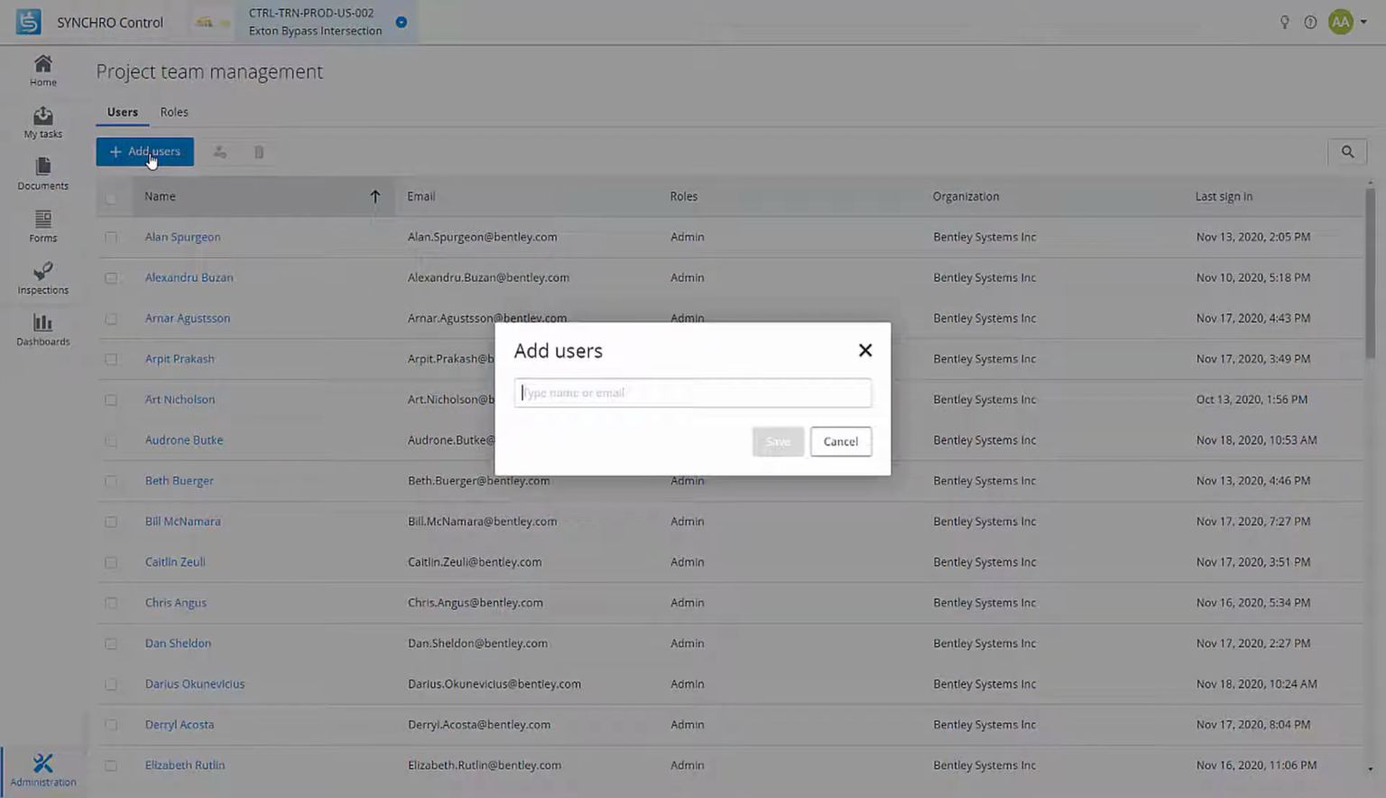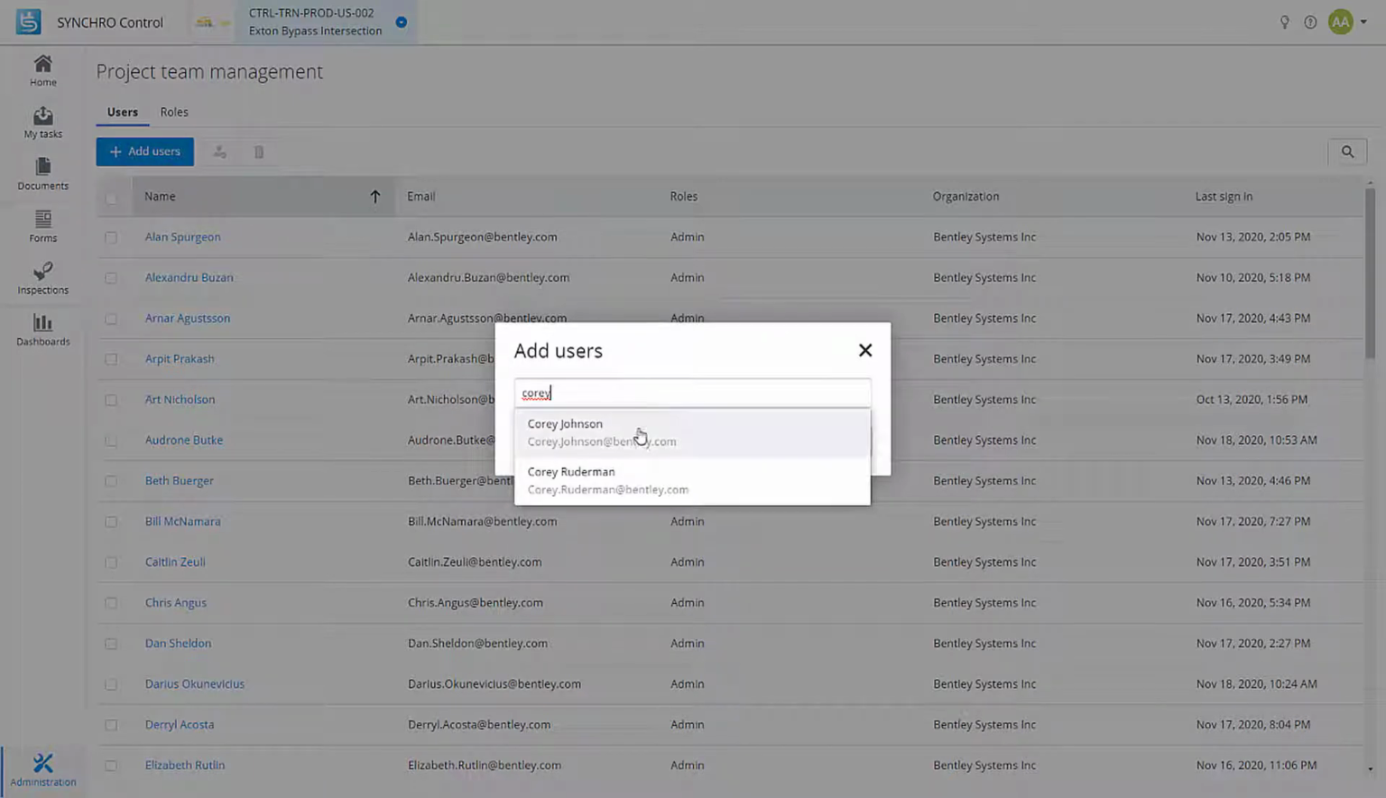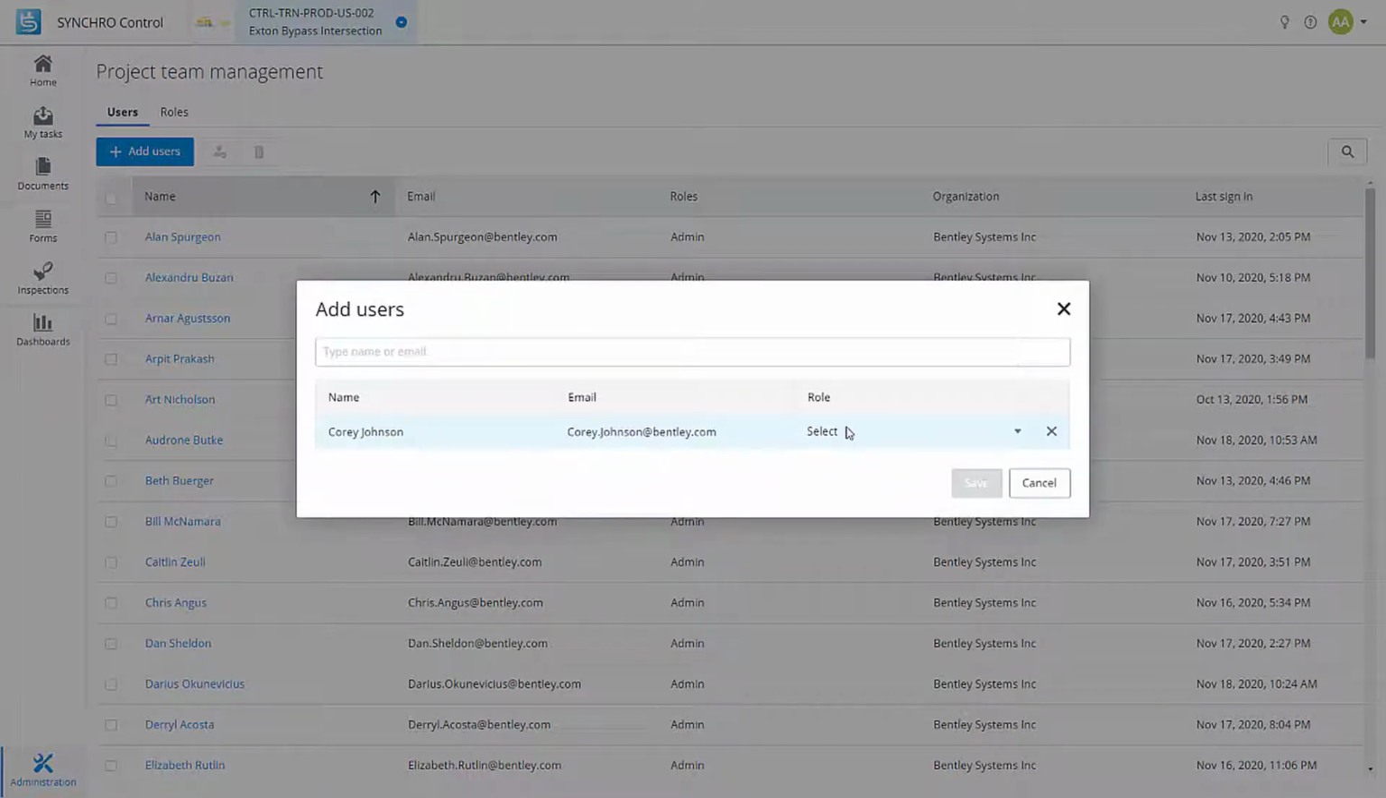I can easily add users. So if I want to add a user that's internal to my organization, I can do that by just typing the name. So here I type the name of the user and I add him here as an admin.